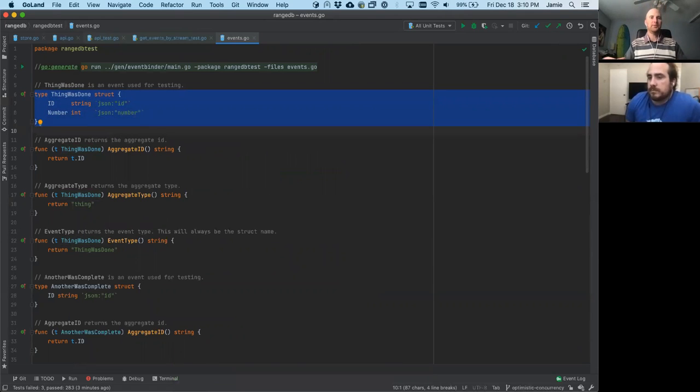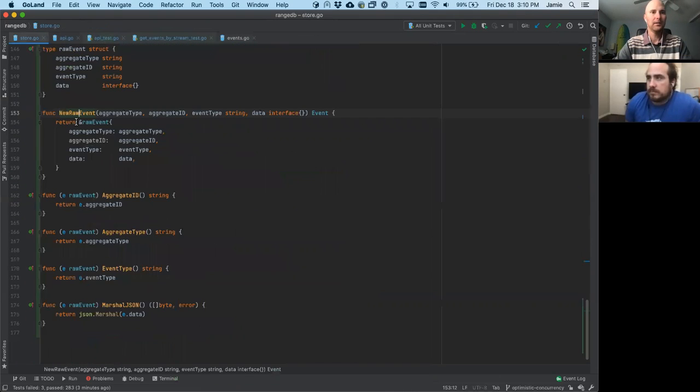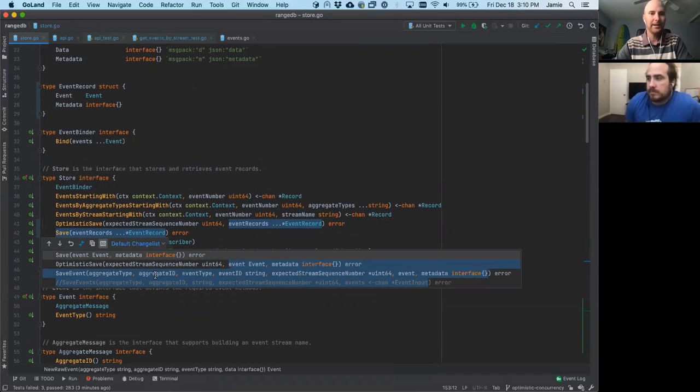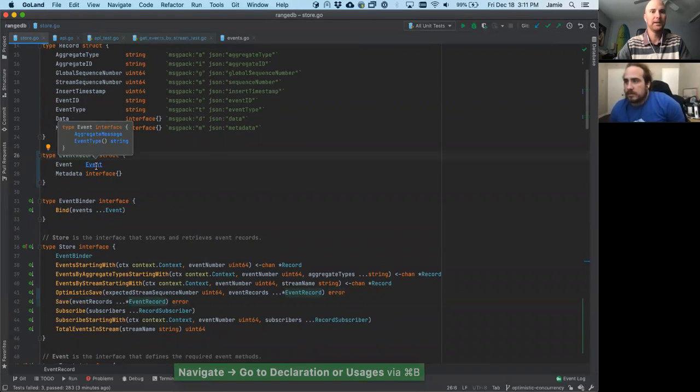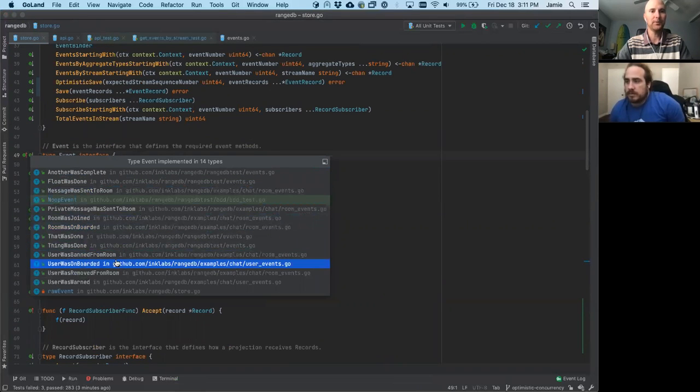Well, what if they send you an event, user was onboarded? My brain just couldn't grasp how to do that. So that's where SaveEvent came from, where you pass in the aggregate type, the aggregate ID, the event type, the event ID, and the event as an interface, because that's what I had access to. And really a better implementation is to save it like this: have an event record that has an event which implements this event interface. So basically one of these structs, thing was done, whatever, user was onboarded.